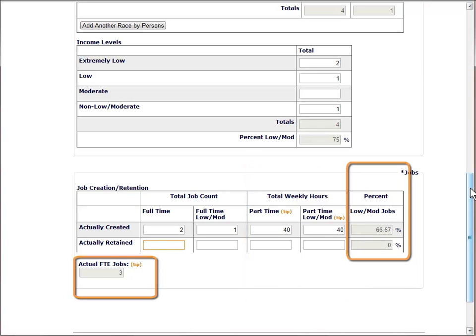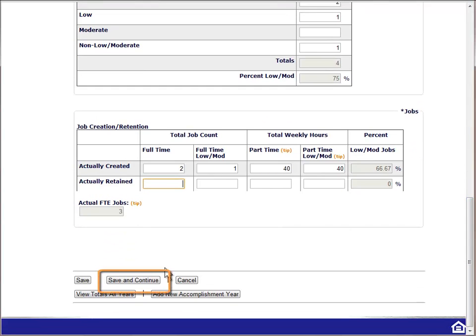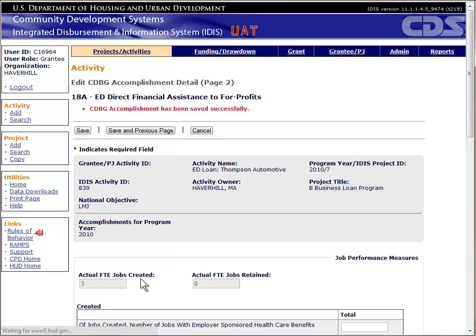When you're finished entering the data, you will see the system calculate the low and moderate income percent and the number of full-time equivalent jobs created. Let's click Save and Continue. When we try to save the data, the system will check the race and income totals to see if they match. If they don't, the system will return an error and prompt you to correct the data. If all is good, the system will move us to page 2.